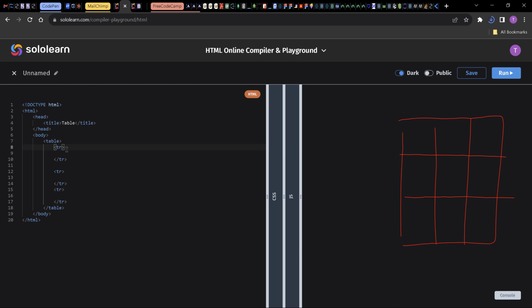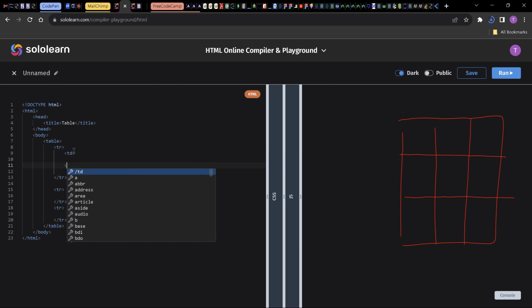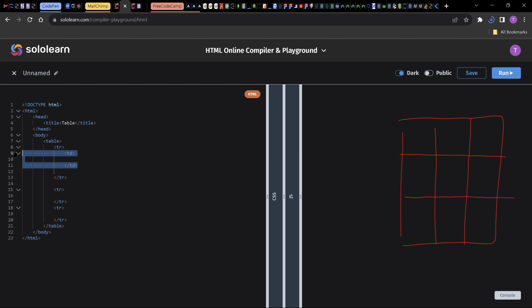So now the next thing for me to do is to create the TD tag. TD. I'll close my TD. Then let me just copy and paste.